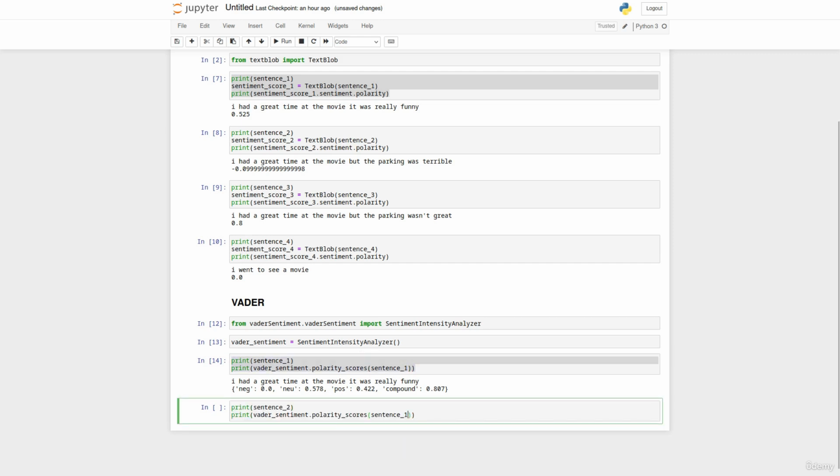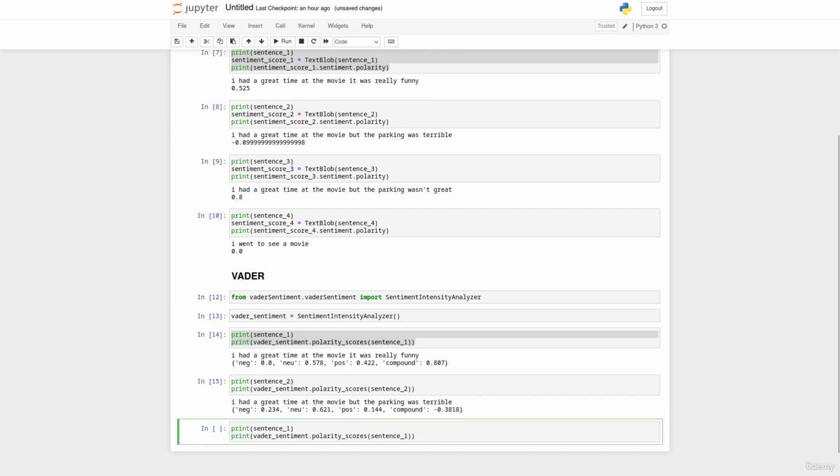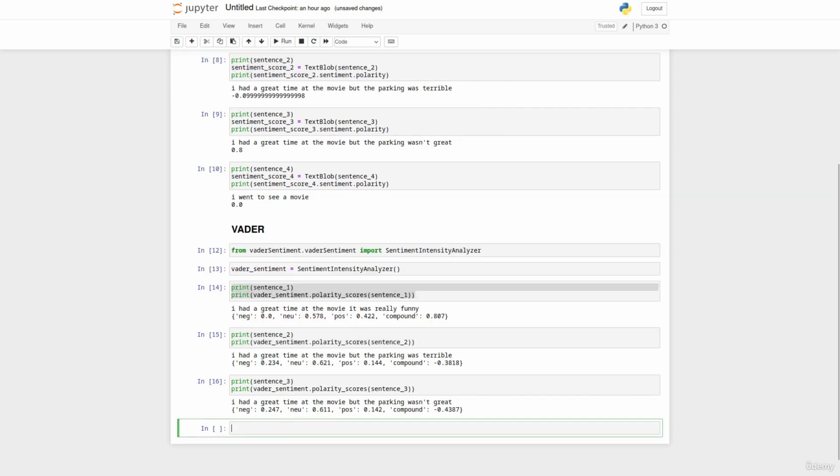Now let's do the same thing for sentence 2. We can see here that the overall score is -0.3, which again is more negative than the TextBlob package. Sentence 3 really differs between the two packages. So we can see sentence 3 by Vader has been given a negative score of -0.4, whereas when we use the TextBlob package, it was given the most positive score out of all the sentences of 0.8. So you can see how the Vader package might be slightly more advanced at picking up nuance within the text.